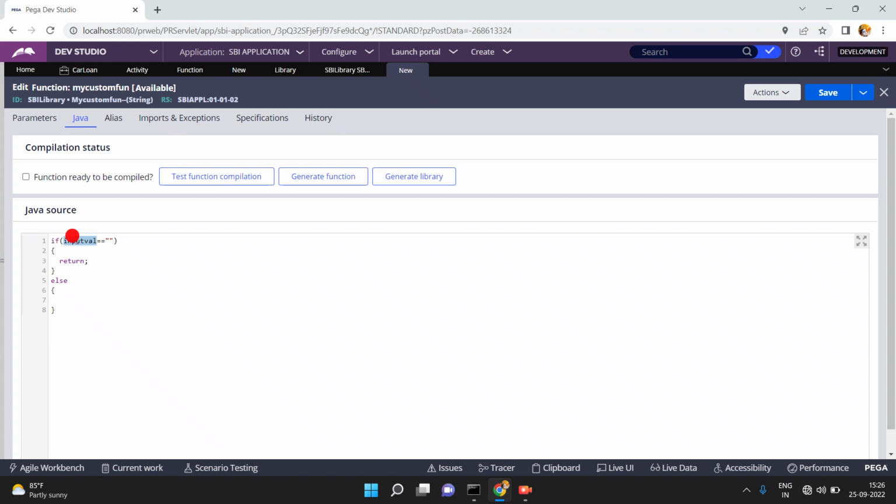To reverse this input value, I no need to write any logic, because we have OOTB functions already in Pega. I want to reuse those functions. So now your requirement is that you want to call another, existing, OOTB or any other custom function. Ultimately you want to call another function from this function, and you can call it.